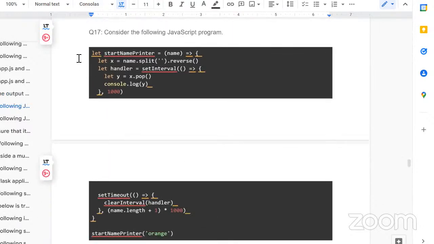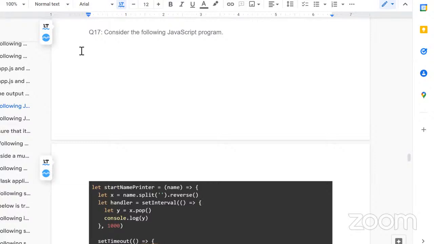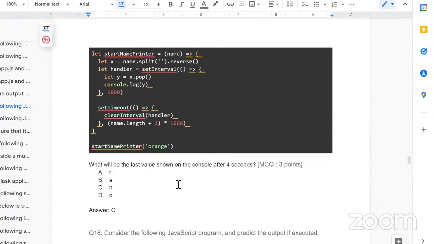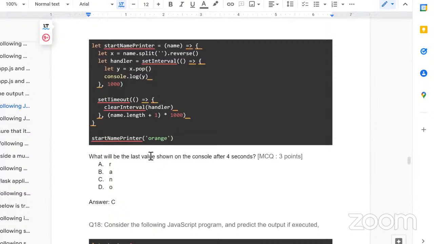Maybe I can just try to make this easier for you to read. So what is happening here is start name printer is basically an arrow function which we are invoking in the last statement of this program. Now what is happening inside this function is that you are creating a variable x where you are getting an argument and splitting it by an empty string. So of course, splitting it using an empty string means it is going to split each and every character. It is going to create an array.